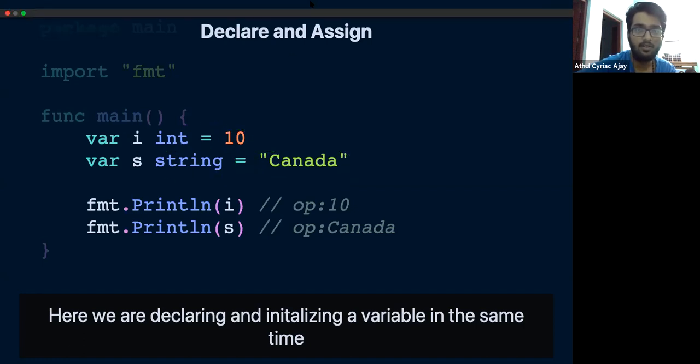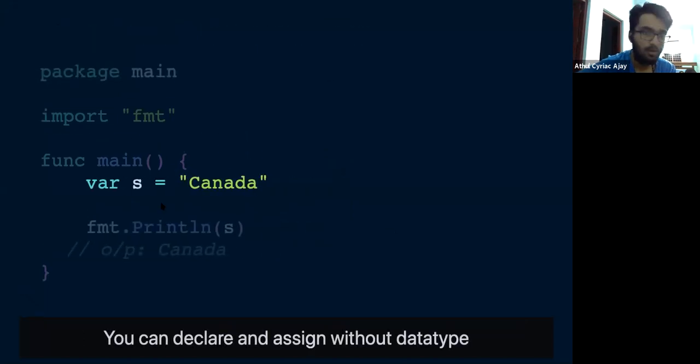Moving forward, we can also not give the data type, because providing data types is quite optional sometimes in Go. If you have the value of the variable in your mind, then you can just skip the data type part and declare it on the go. This is just like JavaScript variable initialization, var s is equal to some string or some integer, all that stuff. This is just like JavaScript. As I'm saying again, Go is the best of both worlds.